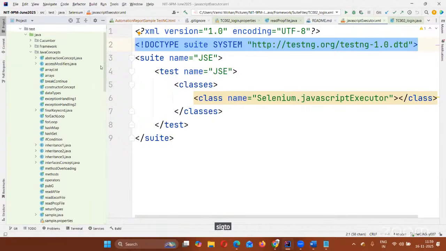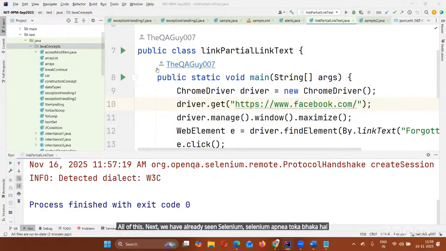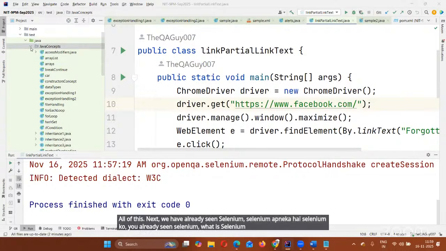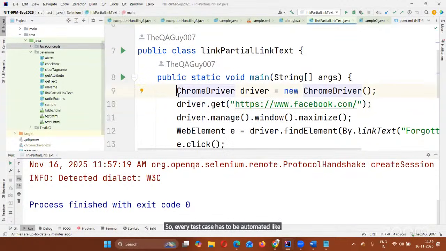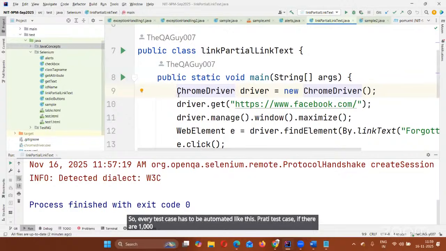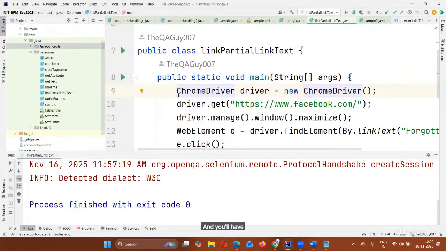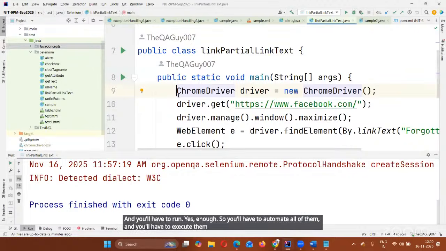Next, you've already seen Selenium. What is Selenium? What does it do? Every test case has to be automated like this. If there are 1000 test cases, as many as possible, you'll have to automate them one by one, each one of them, and you'll have to execute all of those things.